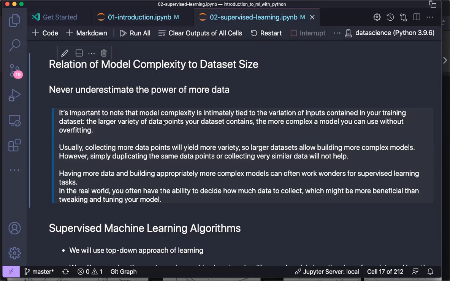If you observe these 10 points, they are different observations, not the same observation. Usually, collecting more data points will yield more variety. So larger data sets allow building more complex models. However, simply duplicating the same data point or collecting very similar data will not help. Having more data and building appropriately more complex models can often work wonders for supervised learning tasks.